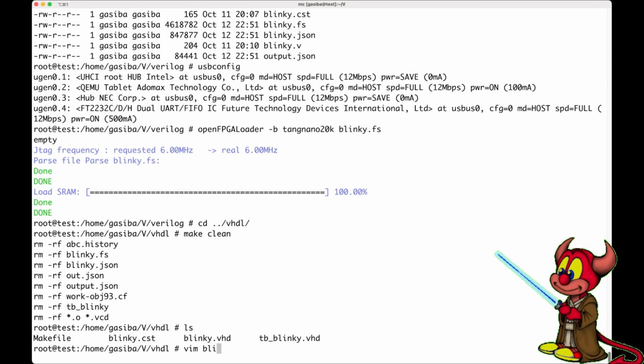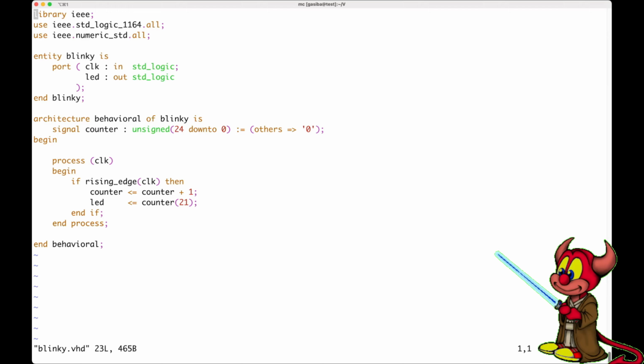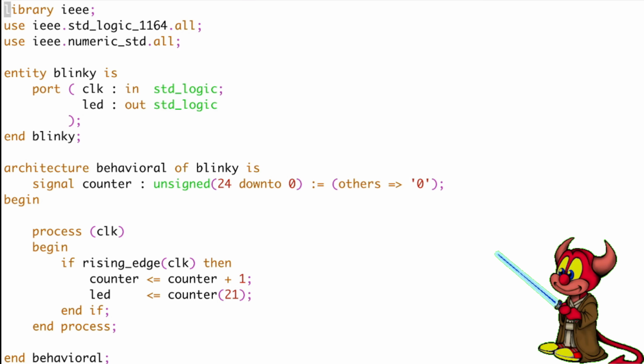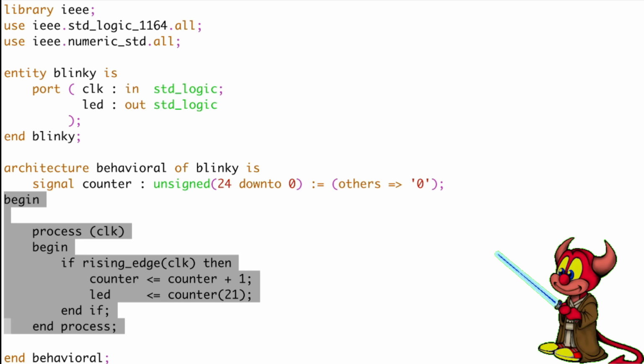So blinky.vhd. It's basically the same project, and written instead of in Verilog, it's written in VHDL. Here we define an entity Blinky, which has a port, the clock, which is an input standard logic, and the output standard logic, which is the LED. We define the behavioral architecture of Blinky as between the begin and end.